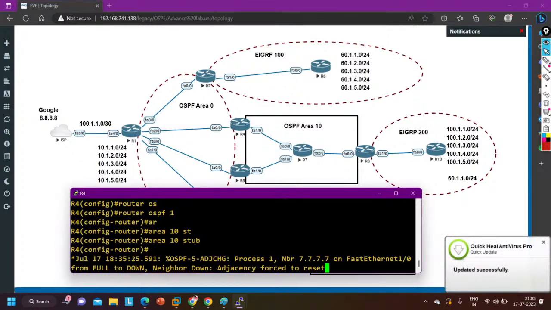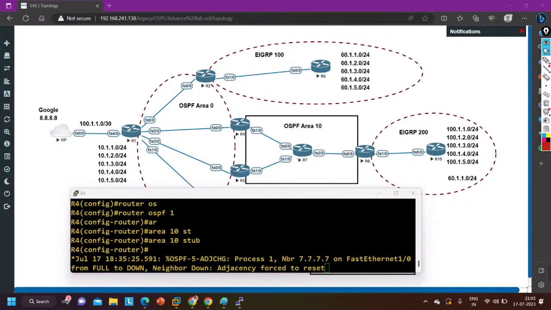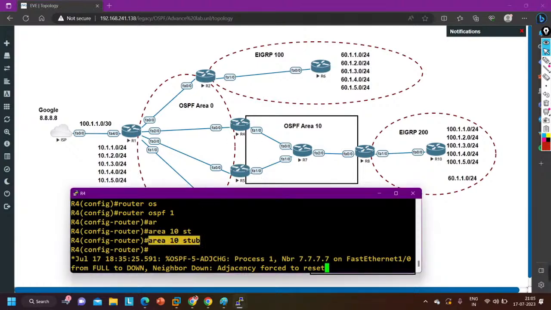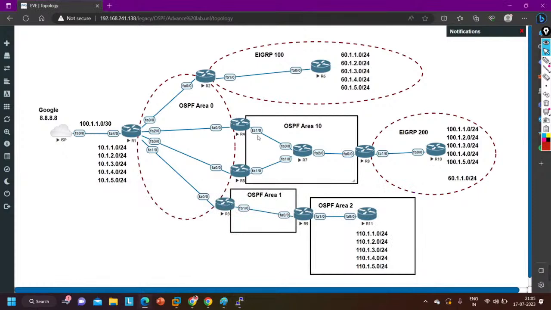Why, guys? Because it started filtering the database. As I told you, in the OSPF neighborship parameters, the stub flag should be matched. Stub flag should be matched. Now once you hit enter and run this command on router number 4, guys, let me capture this link.